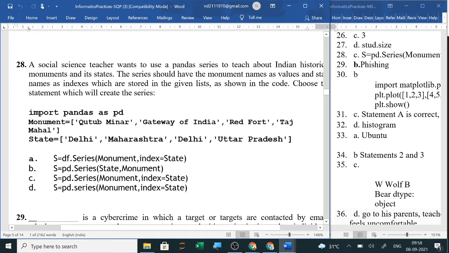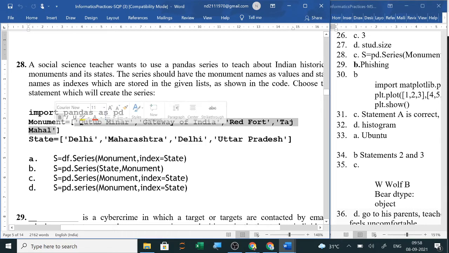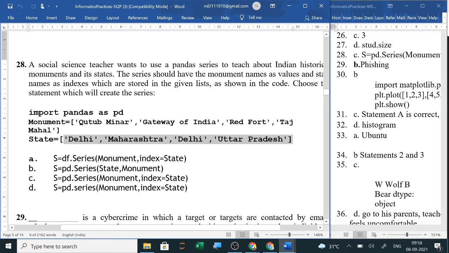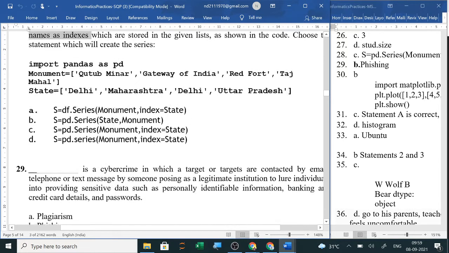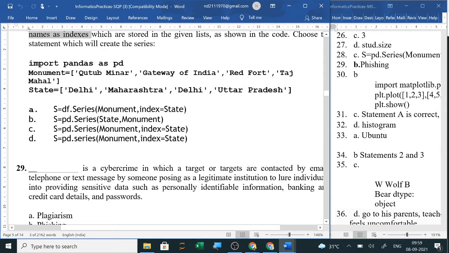So here, import pandas as pd. Monument is a list containing all the important monuments. And state is the list which contains all the states' names. Now in the question they have given that values should be your monument name and index should be your state. So which will be your correct answer and why? C. C is your correct answer.